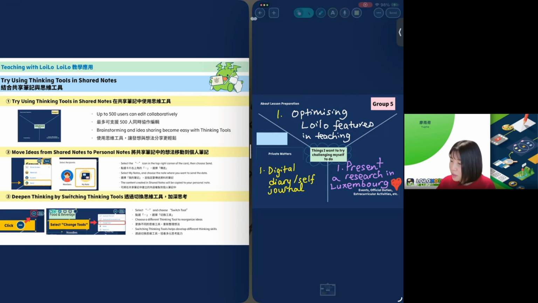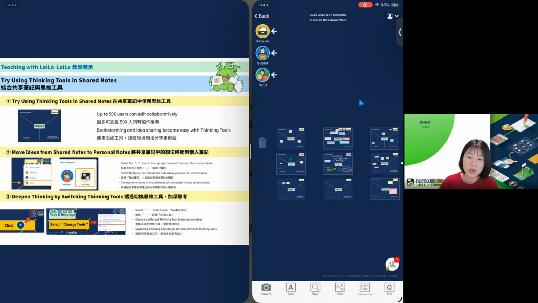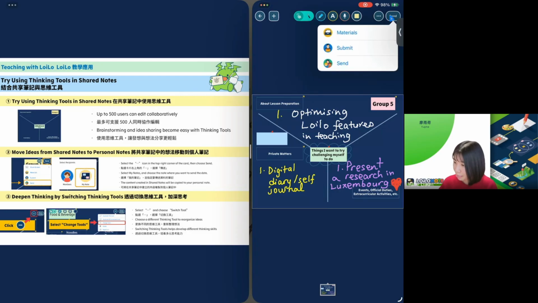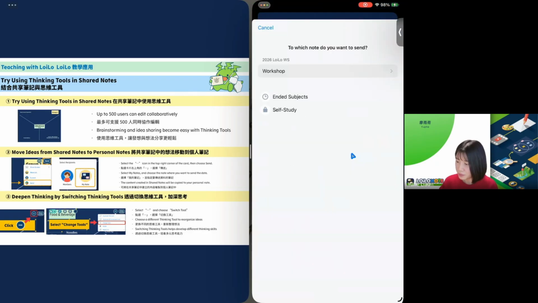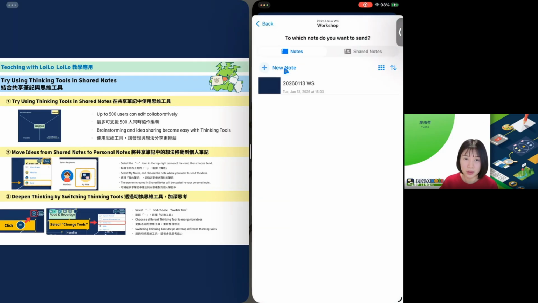Okay, so everybody please go back to your learner note. Just pick the card you want, whichever one. And when you click the card, click on send. Click on send again. Did you see that there's a Members and My Note? Please click on My Note. Okay, and click on Workshop.